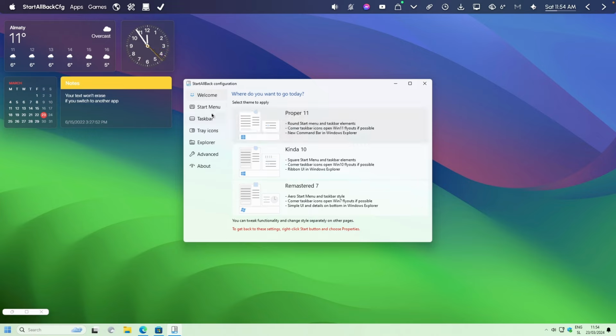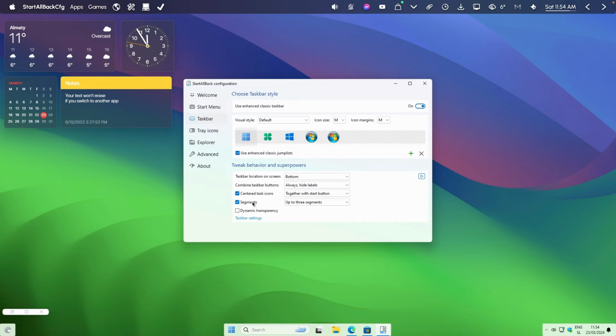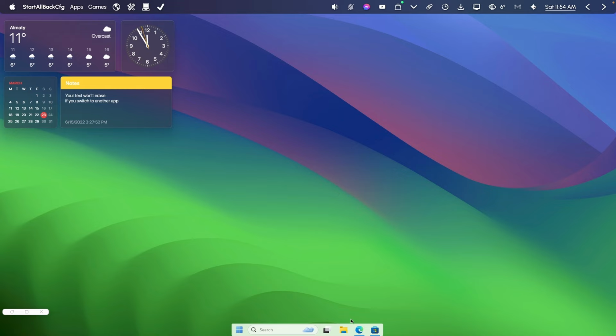And then the important part here is that you go here to the taskbar, and down below you will select the centered task icons. And then here you will make sure from this drop down that it's selected together with start button. And then you will select here segments as well. And then you will select here just central segment. And you can also enable dynamic transparency if you want as well. And this is basically how our macOS dock actually looks like right now.